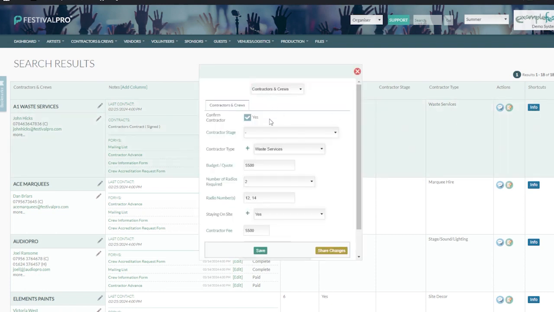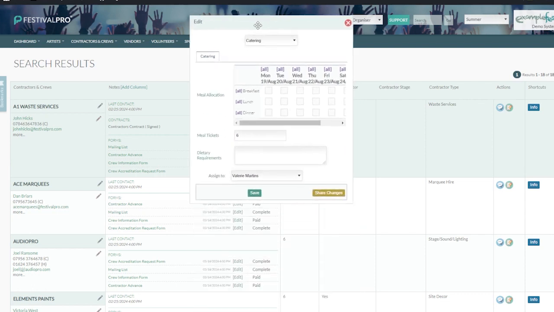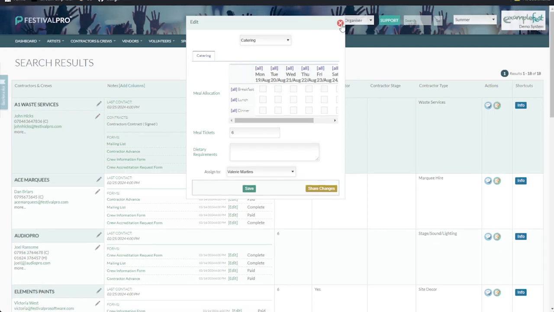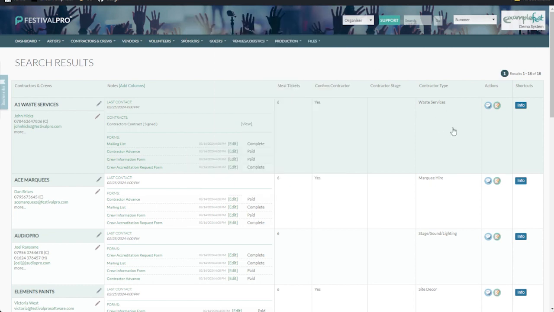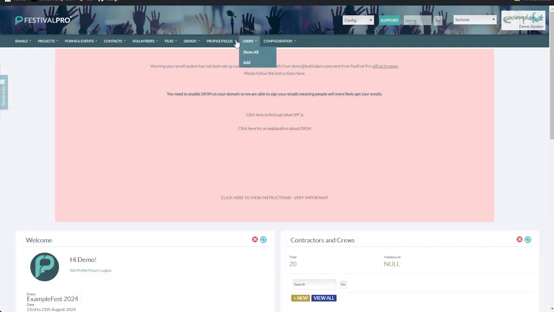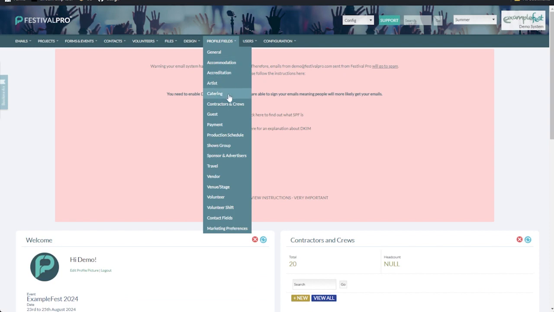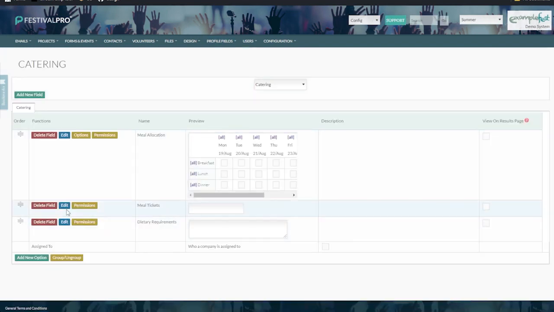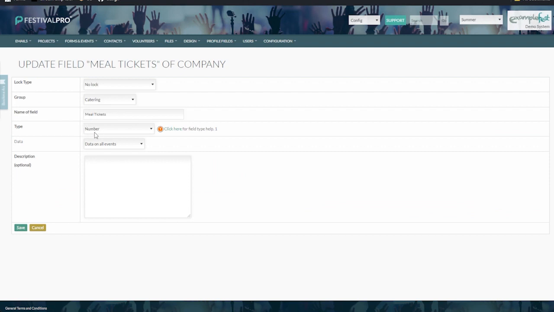Now this is a field that should be in your catering section when the update rolls out, but if this isn't here, it's very simple to create ourselves. We can just go to config and we create a number field under catering, and in that number field we put the number of tickets. You can see here we're given 6 tickets to all of these people. Just to show you what that looks like in config, go into catering. Here we see that meal tickets number field.